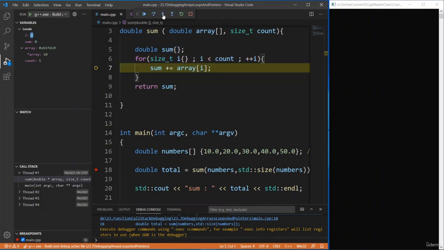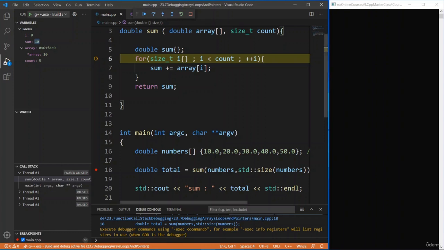We're going to hit next. And now you're going to see that I is 0, sum is 0, because we haven't added anything to sum yet. And we have the same information in the array here. Let's execute, hit next. And now sum is 10 because we have added the first element of the array to our sum variable here.